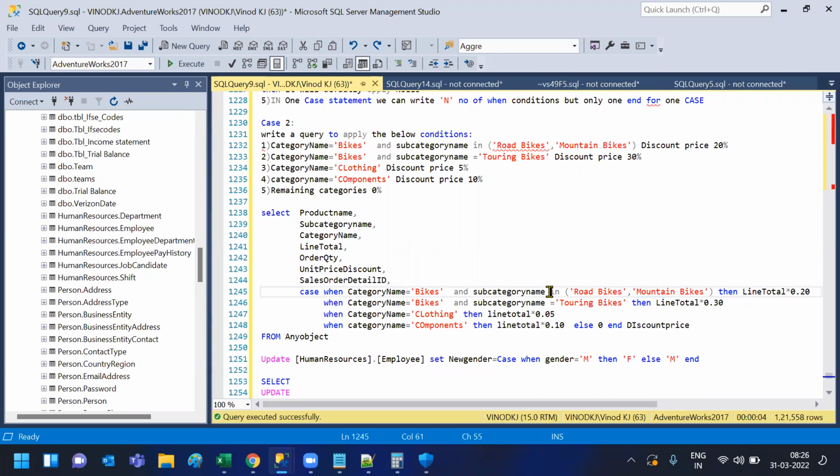In that case, instead of mentioning all the 28 subcategories, why can't we put NOT IN? Keeping 2 subcategories is easy, or keeping 28 subcategories is easy? 2 is very easy, right? Yes, sir. Go for a NOT condition.